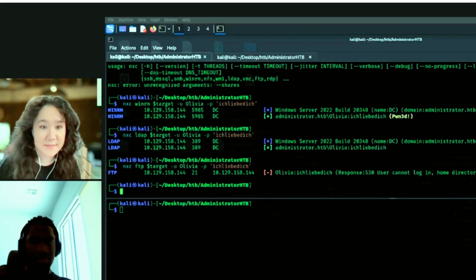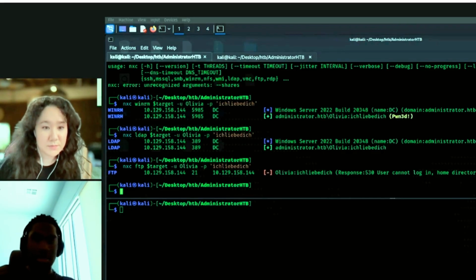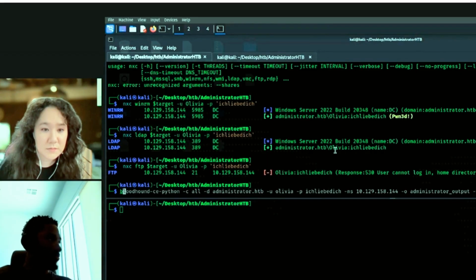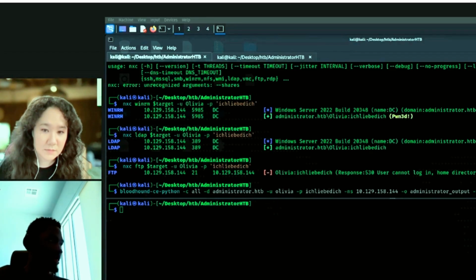Essentially, you want to iteratively test your credentials against commonly vulnerable services just to ensure, one, that your credentials work, and two, anytime you pick up new credentials, you want to see if they can access anything different compared to the users that you already own. Actually, what I'm going to do is run BloodHound. So this is the BloodHound Python collector, and we're going to collect all for the domain administrator.htb, Olivia, the password, output, and we're going to do verbose just so we can see what's going on.